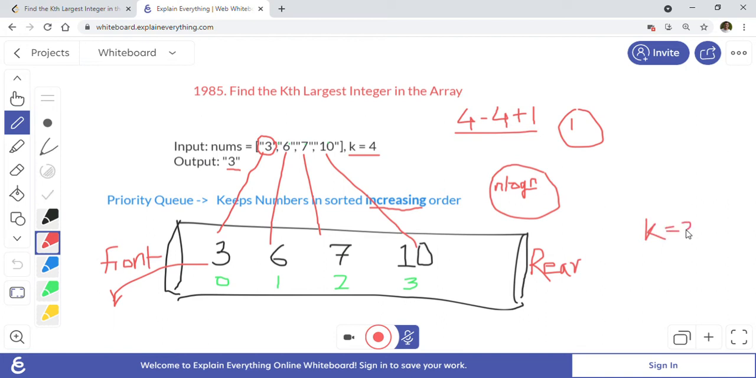then again we will use the same thing: the number of elements in the array, which is 4, minus k, 3, and we will add 1 to it. So it means that we are looking at the second element. So we will poll the first element 3 and then we will poll the second element 6. So if k is equal to 3, then our answer will be 6 in that case.